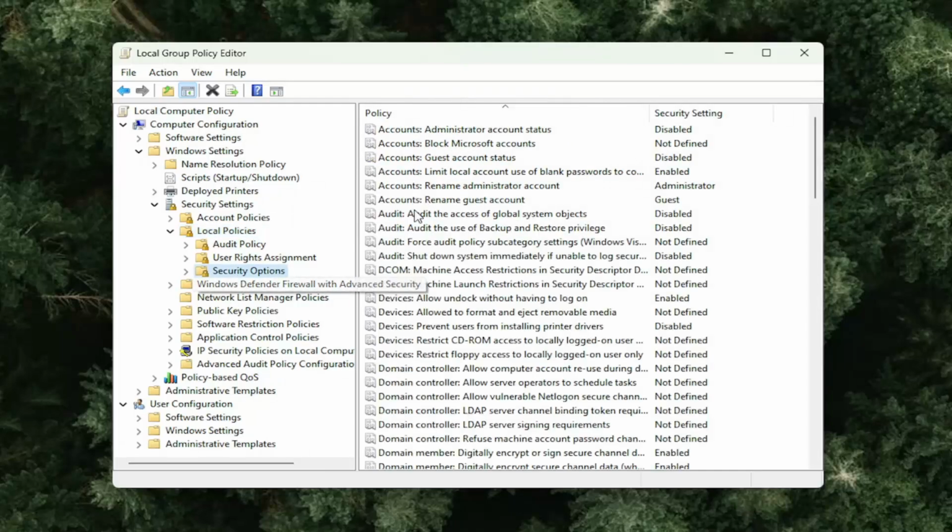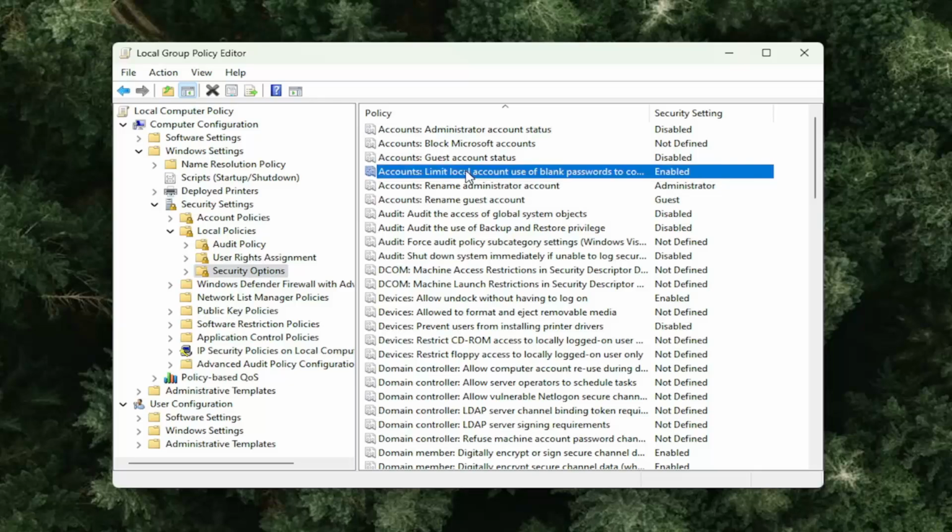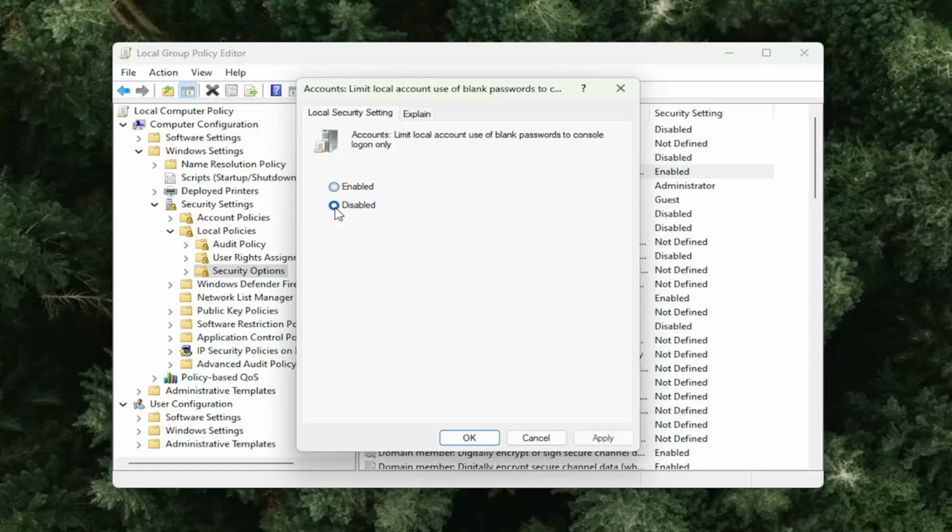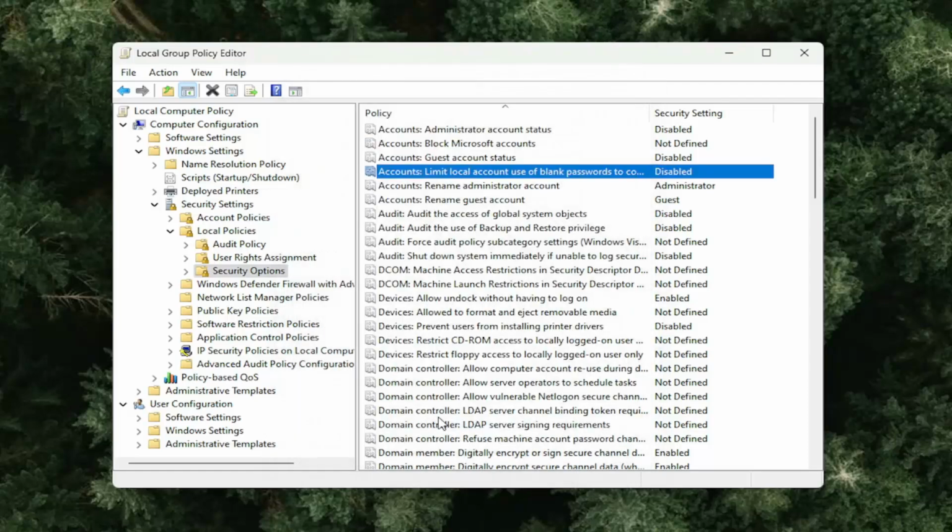On the right side, locate the area near the top that says accounts: Limit local account use of blank passwords to console logon only. Go ahead and double click on that. Set this to disabled and then apply and OK. You may want to come back in here later and re-enable that, but just for the time being, that might be able to help resolve the problem.